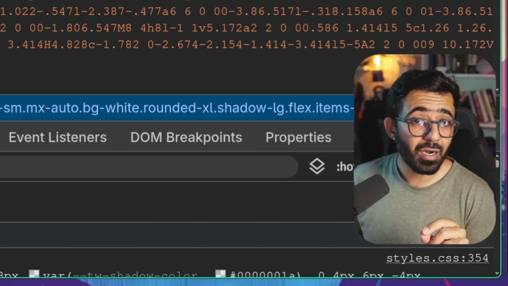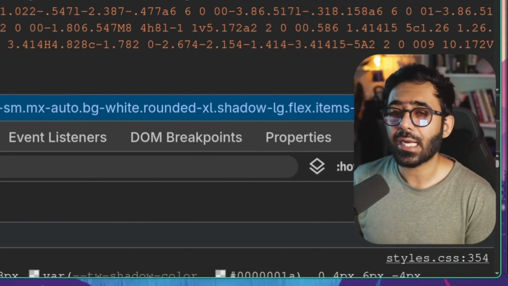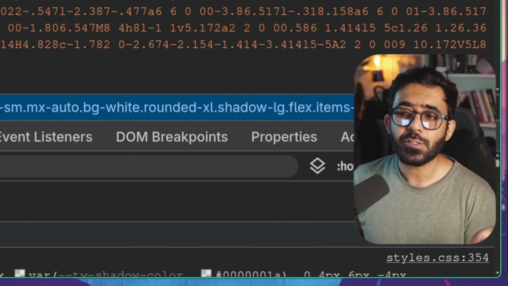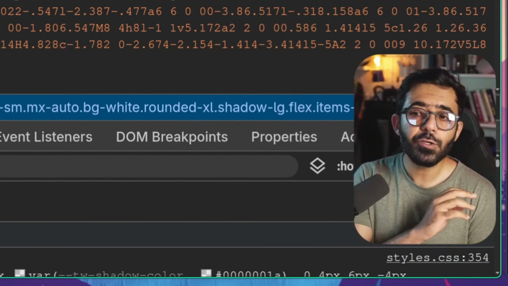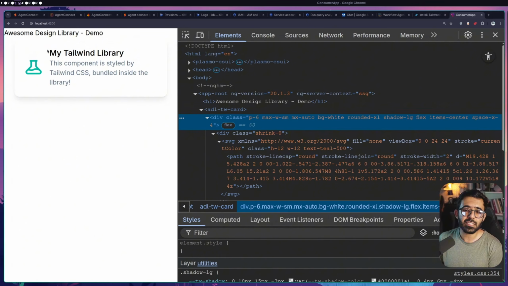And our application itself does not include Tailwind CSS. These styles are actually bundled and pre-compiled. So my application does not need to install Tailwind CSS at all. In fact, you can take this awesome design library and use it in any Angular project which does not use Tailwind CSS. You will still have these styles being applied because these are part of the library. The applications don't have to install anything at all.